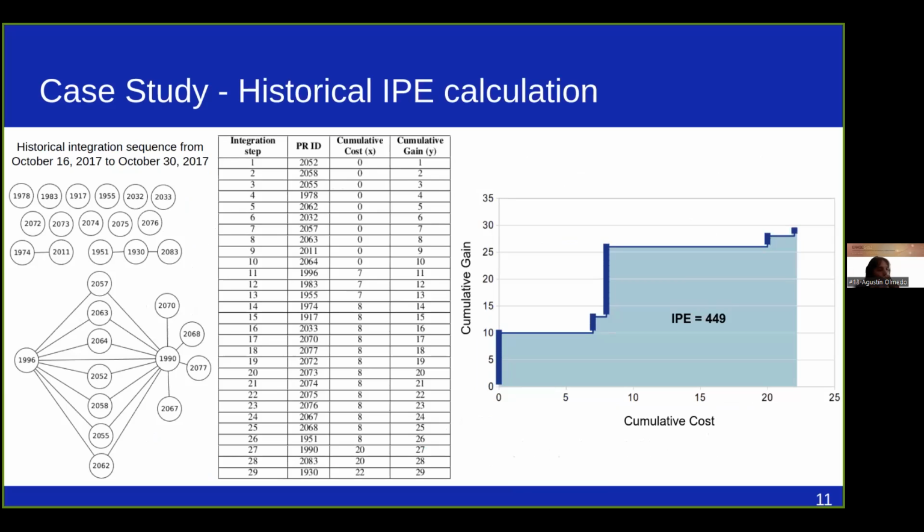Once we extract the historical integration sequences, we calculate the integration process efficiency for each of them. To do so, we calculate the cumulative cost and gain of each integration step, where the cost is the number of pull request conflicts to solve and the gain is the number of integrated pull requests. Let's see an example of a historical integration sequence of the Antlr4 project. Here is the pull request integration sequence, and this is the related pull request conflict graph.